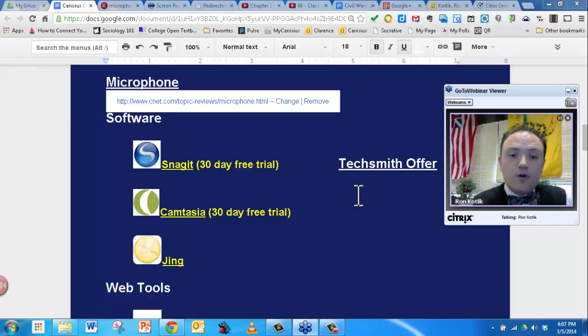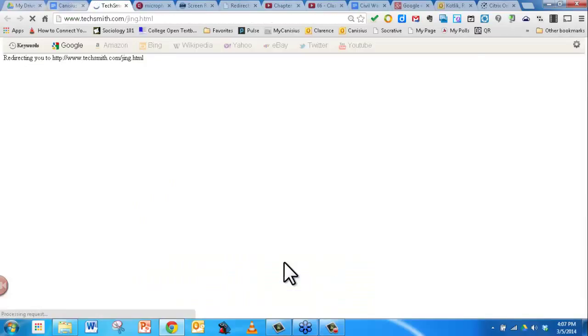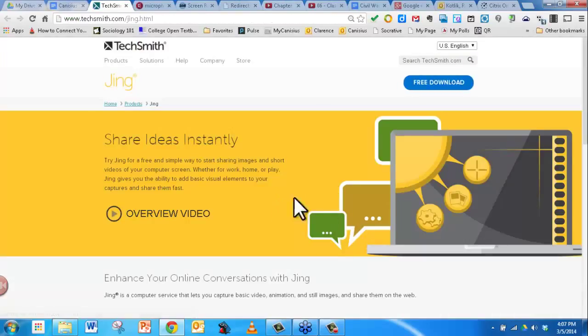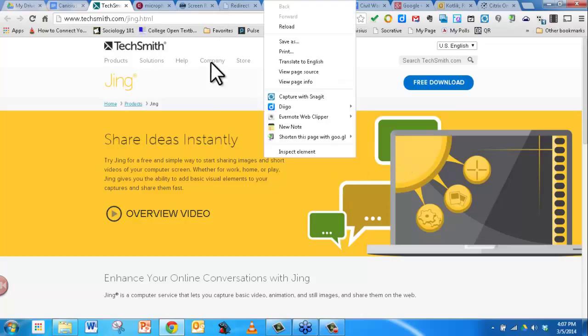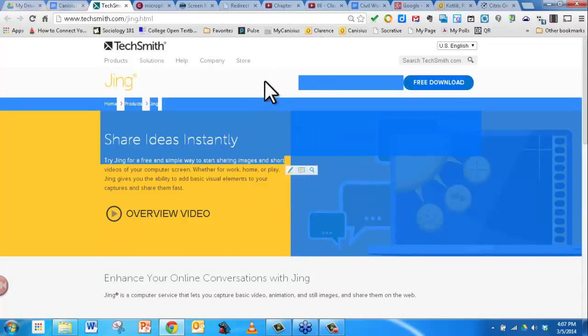Now, one of the very first programs you can use, and it's actually a free program, is called Jing. It's very common, very popular. You click on that, and this will bring you to the TechSmith website. This is a free download where it'll give you a fairly basic program, and that basically allows you to do a screen capture. You can capture an image like on your screen, something like that.